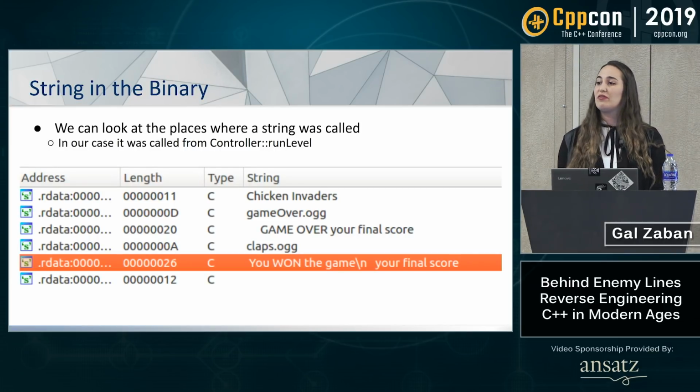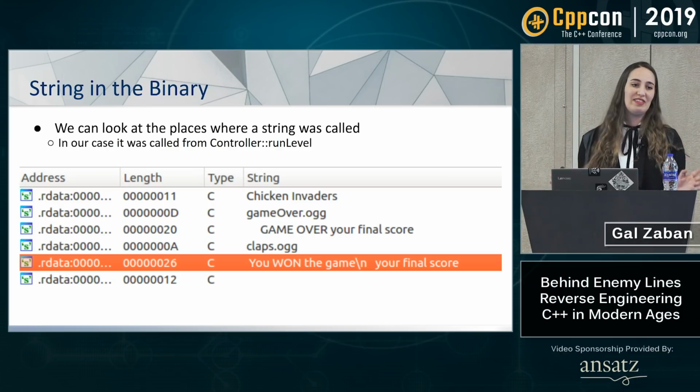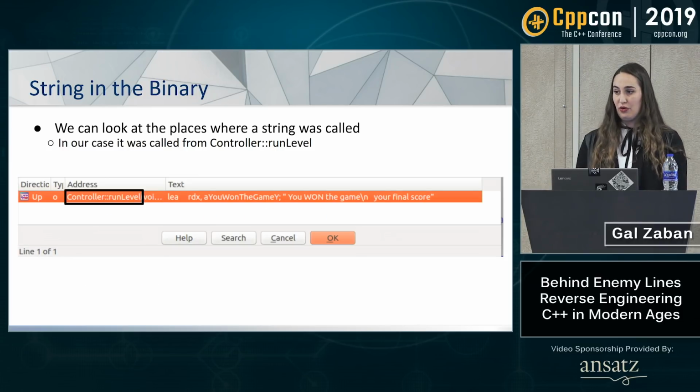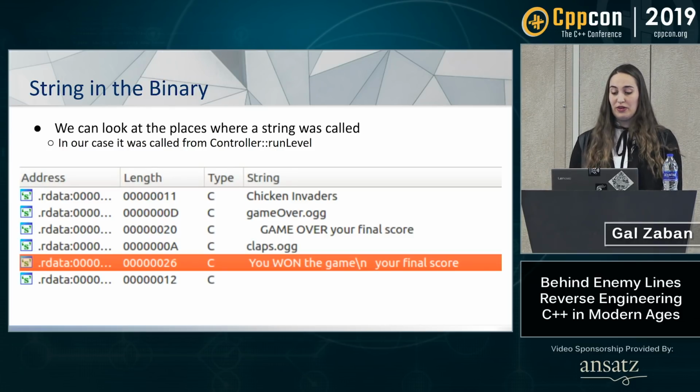First thing that most reverse engineers do is look at strings. Strings are very simple, they are human readable, and you don't need to go straight to assembly before you look at what you have in the strings. Every time you have a string, you can just press X in IDA, our tool, and see where the string was called from. In our case, you can see "you won the game".